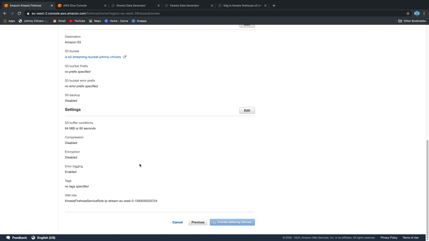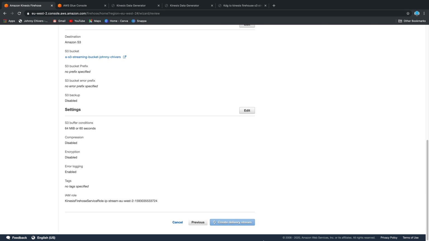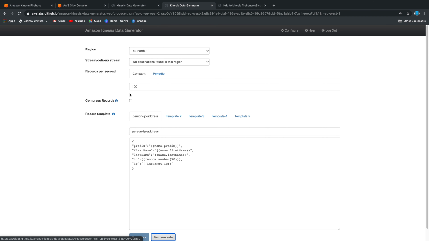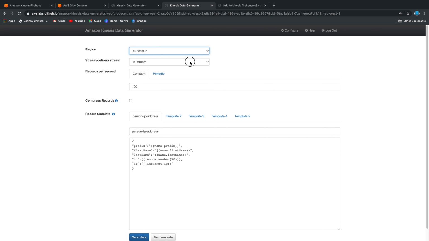Let's create the stream. And this should take just a few seconds. So create the stream. AWS is thinking about doing its changing screen. Okay, that took a few minutes, but the stream is finally created. As you can see, it's active. So let's jump back into the Kinesis Data Generator. As I said, we're working out of EU West 2 today. We have our stream ready to go.